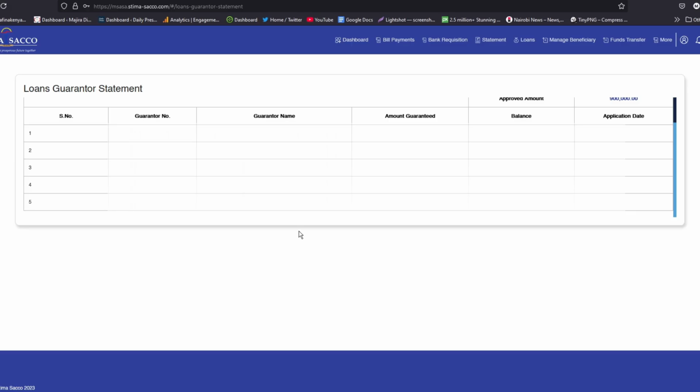And all this information is just available. All you need is to log into your internet banking and then head over to statement to see your loan guarantor statements.